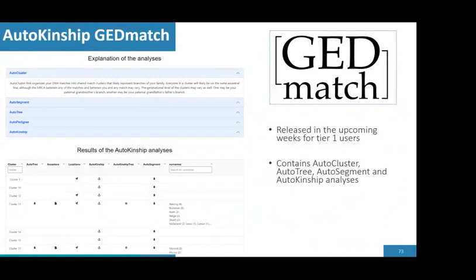And now for the final part of the presentation, and also the most exciting part. We are currently putting our last dots and i's on the auto kinship implementation for JetMatch, which is then available for tier 1 users. And I've actually combined all of the tools that are present on JetMatch from our site in this analysis. So it combines AutoCluster, AutoTree, AutoSegment, and the new auto kinship tool.